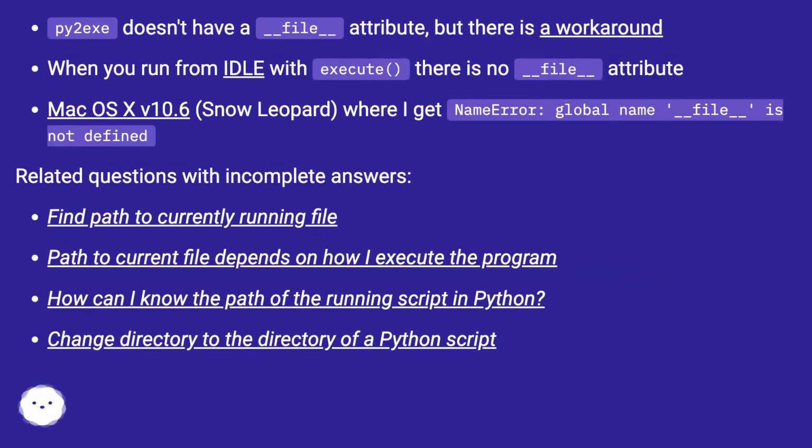When you run from IDLE with execute, there is no __file__ attribute. On Mac OS X version 10.6, Snow Leopard, I get NameError: global name __file__ is not defined. Related questions with incomplete answers.